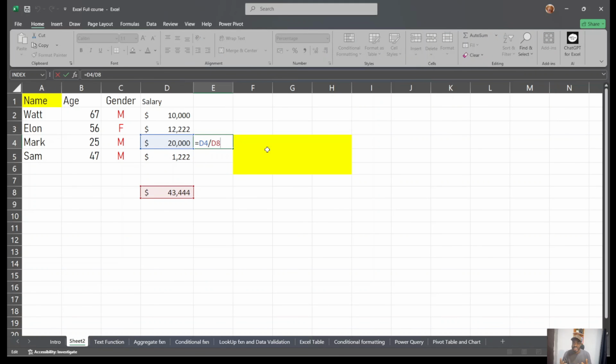So this is what we call the reference. Here I reference two values. I reference D4. If you remember, this is cell D4, that is Mark's earning, and D8 is going to be total earning. That means I reference D4 and also reference D8. Okay, that means if I want to make this particular D4 flexible so it can be changing for other people and make D8 fixed, that means D8 is going to be constant because their total earning is actually constant, which is $43,444. Okay, that will be constant, but others will be changing.